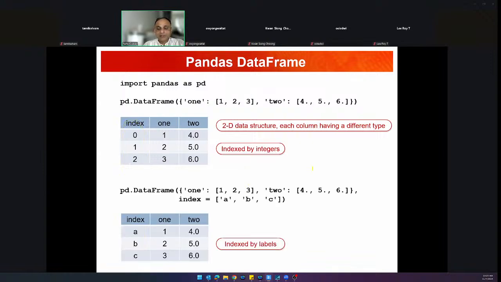Now, again, if you did not like the default index of 0, 1, 2, you could supply your own index, A, B, C, and you get this data frame. This is what is called a data frame. A data frame has more than one feature, that's the data frame.